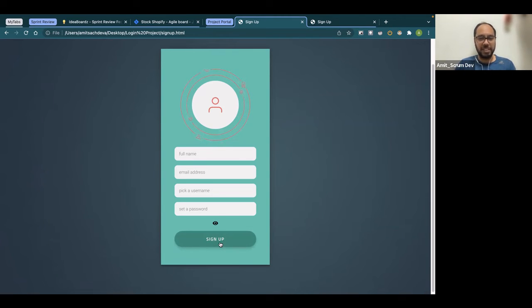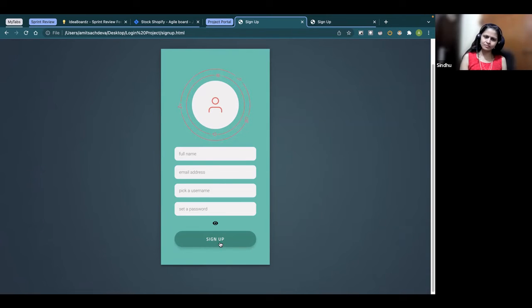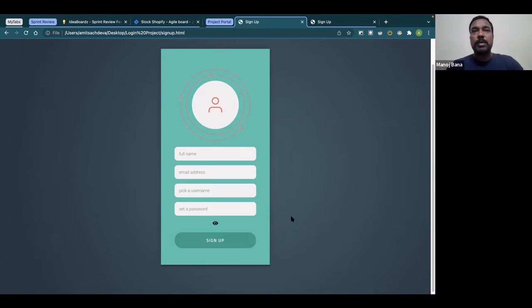Any feedback, any thoughts? Very nice, Amit and team. I really appreciate the work you guys did. Just a small correction I need here. In the screen, I could see full name, all in small letters. Can you make it generic, where the first letter will be capital? Do you think that will be nice? That can be done, yes. Manoj, I agree on your point, the visibility will be better, I think. All right, thanks, Manoj.